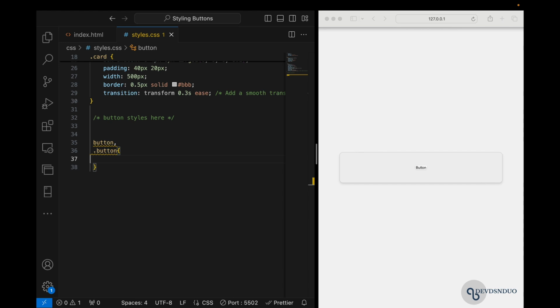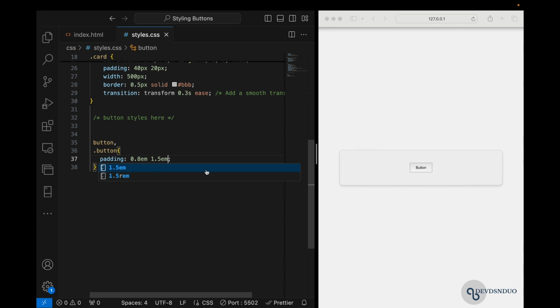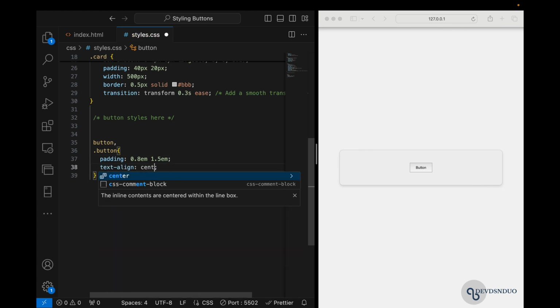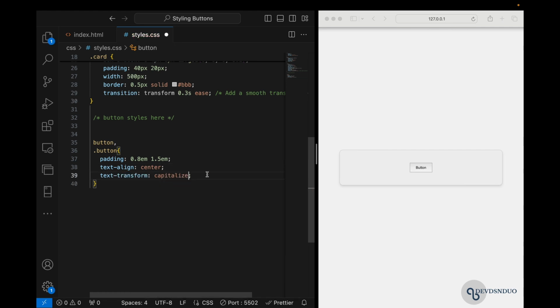So inside of our CSS, the first thing I want to do is make this button bigger. You can do that by using padding. I'm using relative values, so 0.8 rems for top and bottom and 1.5 rems for left and right. As I do that, you can see now the button is bigger. And then I want the text alignment to be center. The text transform will be capitalized.